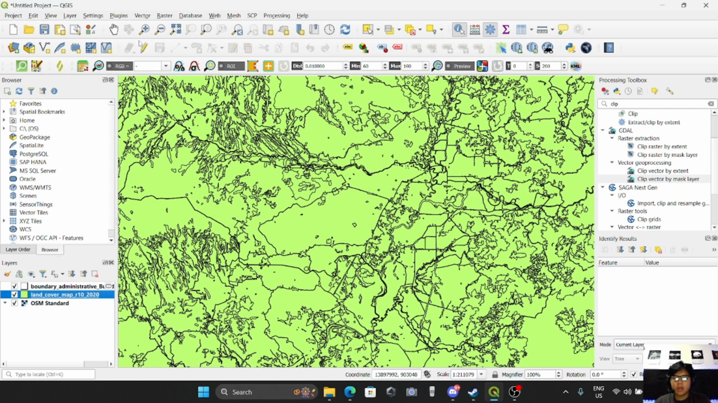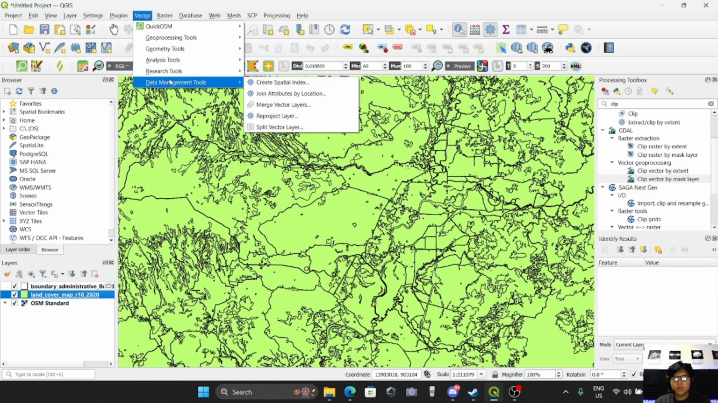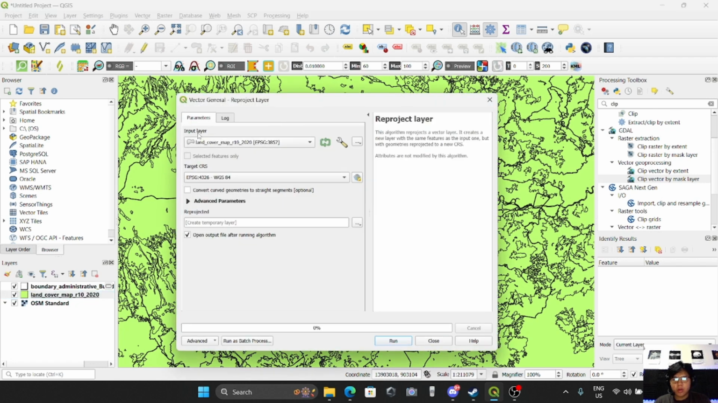In order to do that, since our boundary and our land cover map are actually vector files, you just need to go to the vector toolbar, go to data management tools, and reproject layer. You are asked to put an input layer, which is our boundary and land cover. First things first, I'll pick our boundary, and then our target CRS will be, since this is Valencia, Bukidnon, which is zone 5, I'll pick PRS 92 / Philippines zone 5, and I'll just click run.